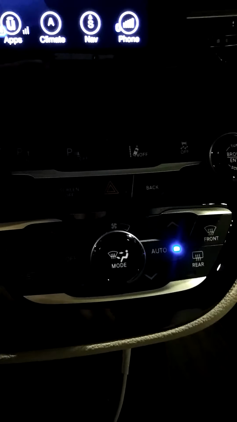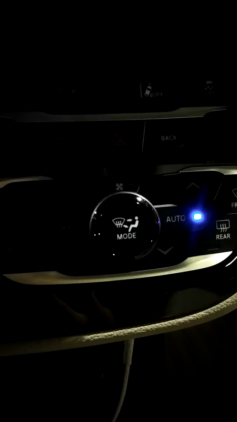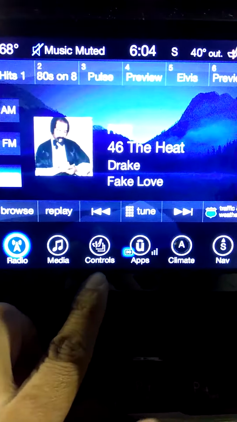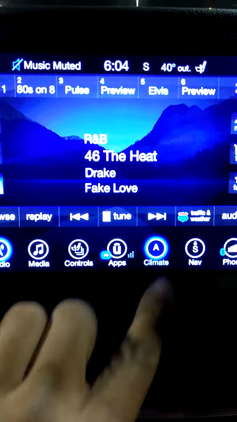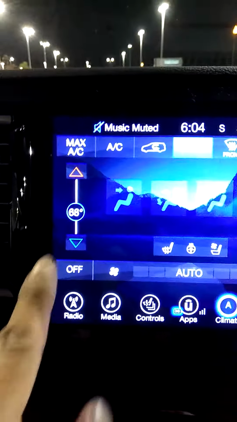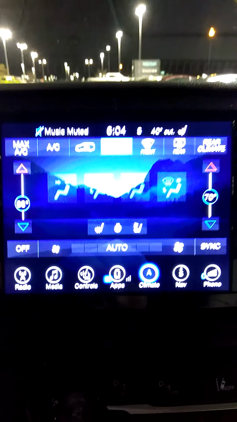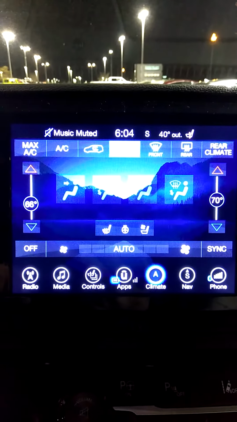Now, another feature is, for instance, if you have the multi-zone climate control, in other words, where the driver's side could be a different temperature than the passenger side, the easiest way to tell is, now your format might be a little bit different per vehicle, but you'll have those arrows on either side. Another way you can tell is if you go to your climate. Right now we're in auto, but you'll notice your temperature degrees right here and on the other side. That's how you can tell if you have the multi-zone climate control.